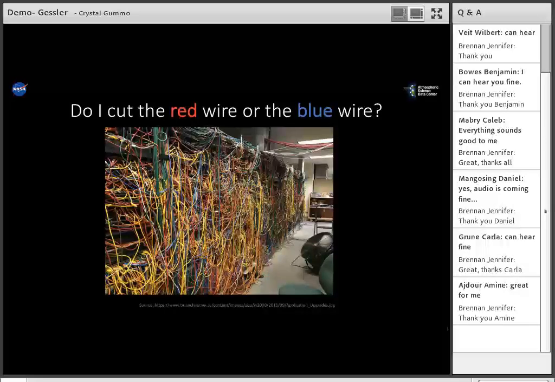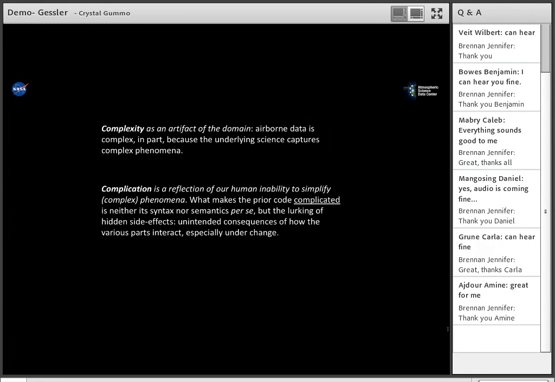So let's look a little bit deeper at the problem, and then we're going to look at the solution. We can look at or observe complexity as an artifact of the domain. Airborne data is complex, in part because the underlying science captures complex phenomena. We did not choose our universe. We didn't choose the nature we live in. Airborne chemical species and interactions in the atmosphere is what it is. And there's a certain basal level of complexity, which is what we seek to understand and that we can do nothing about. But complication, as opposed to complexity, that is a reflection of our human inability to simplify complex phenomena. That is something we can do something about.